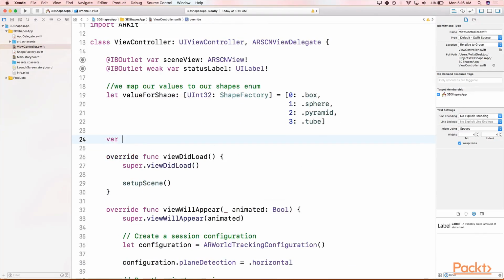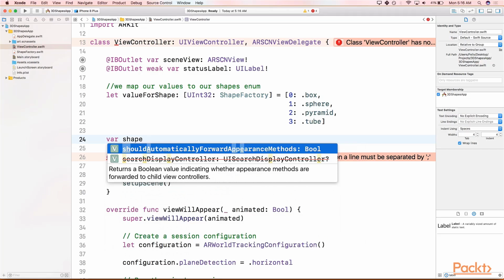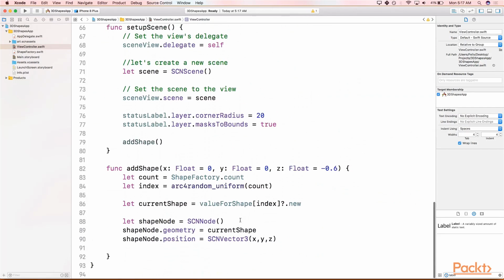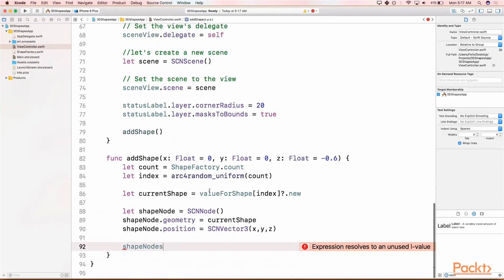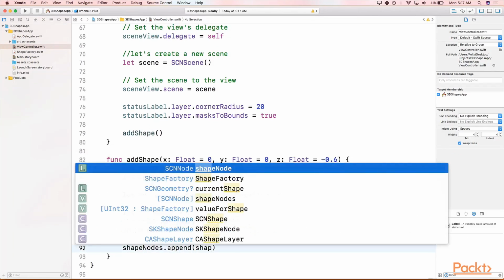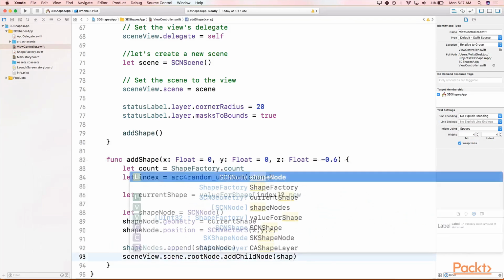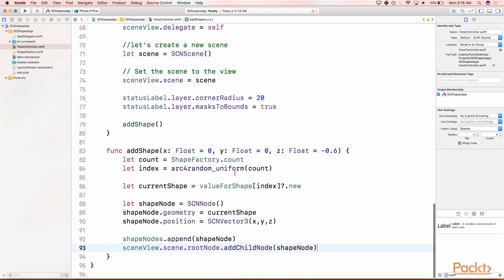We're going to quickly create an array of shape nodes. So we'll call it shape nodes up here. Shape nodes dot append shape node, and then essentially what the addShape method does is simply create a random shape by using arc4random to select a random number. This random number is the index which we use to select our respective shape factory type. From this type, we access the new property, from our shape factory enum type, and create a new instance of the shape of the enum that we specify.